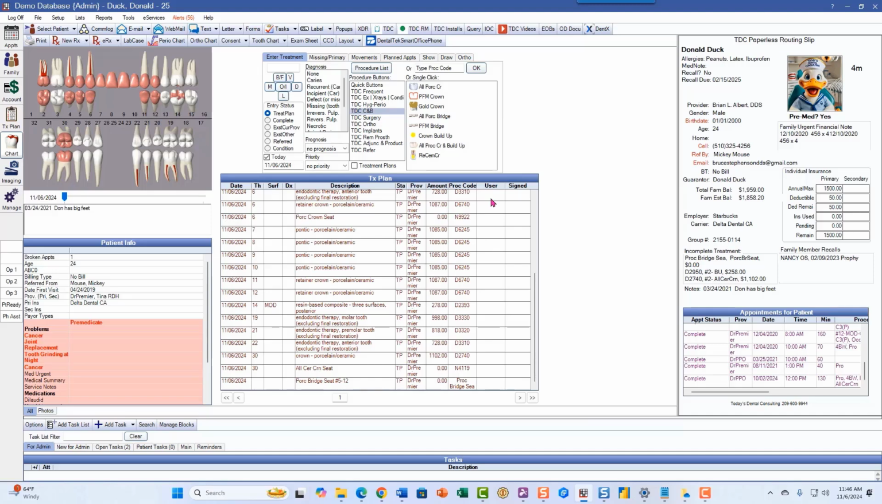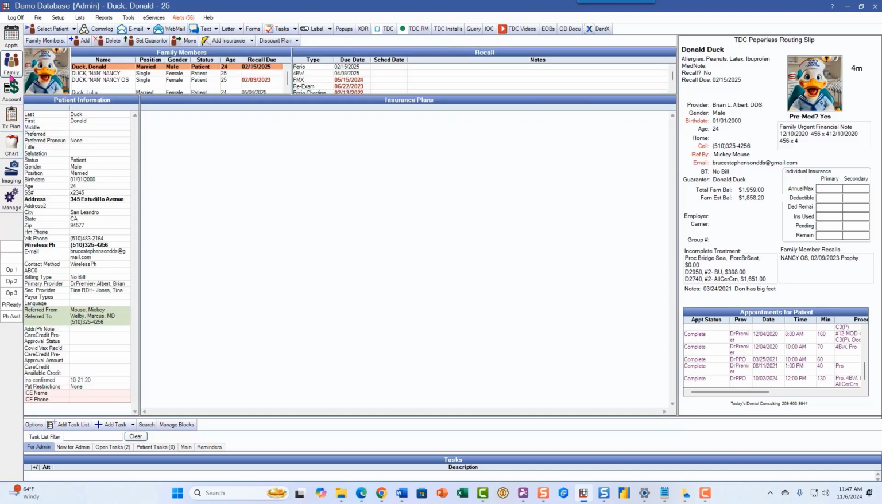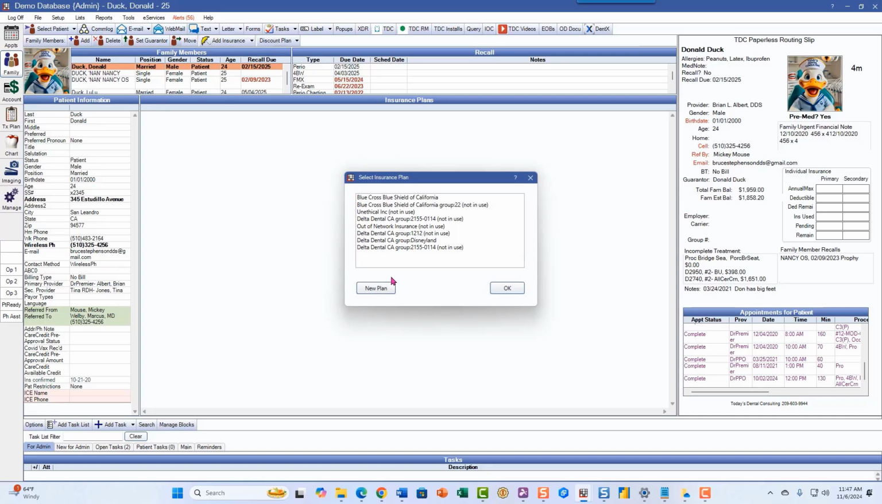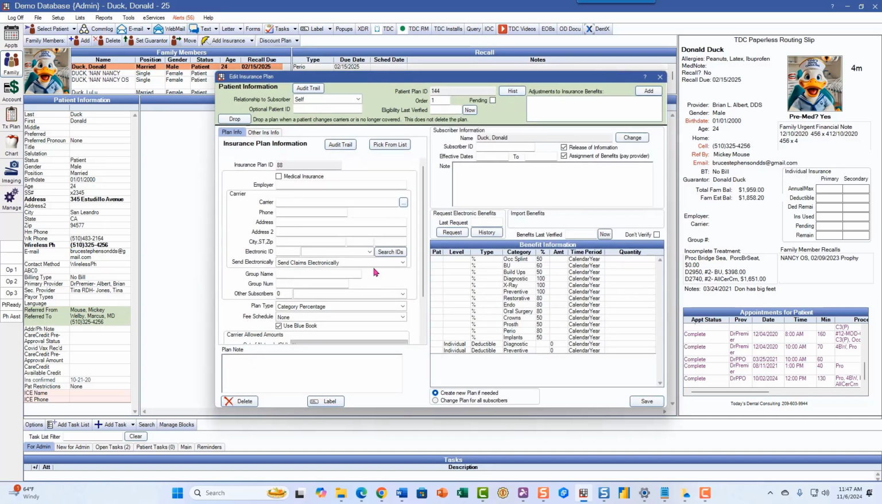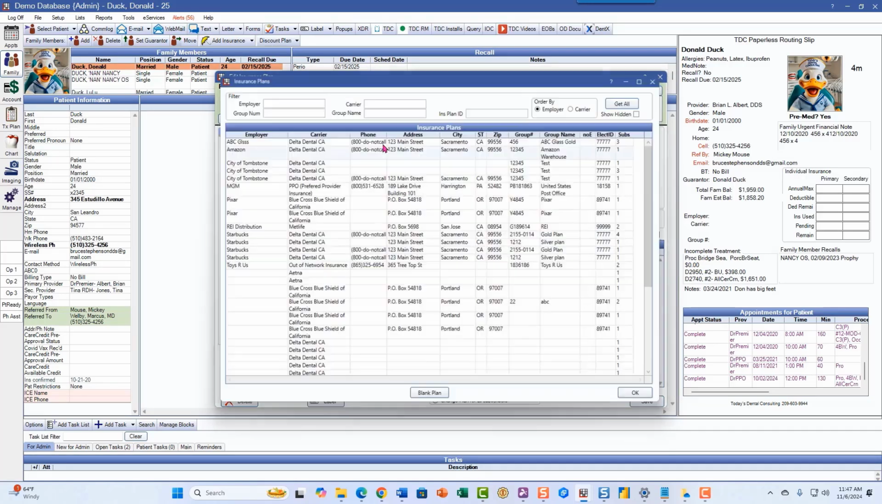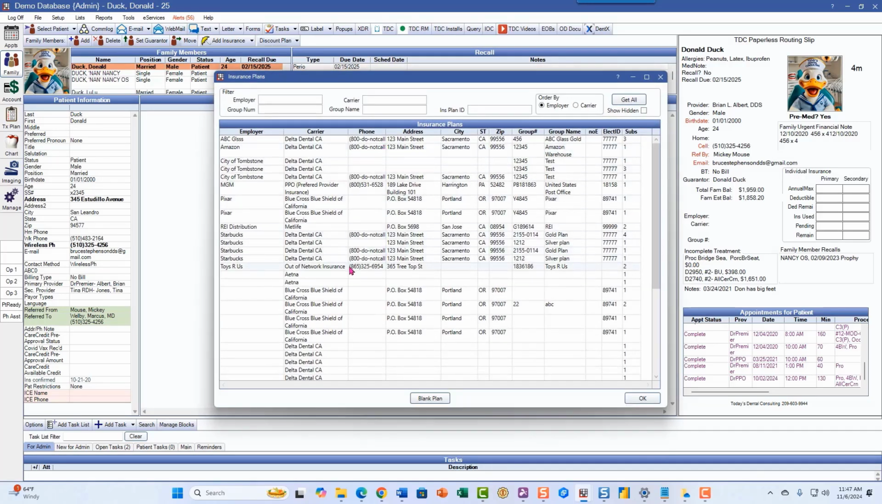which are free. We've got a lot of treatment in here for Donald, but we didn't put his insurance in yet. So we can go back to the family module and add insurance, clearly labeled there, and say, yes, he's a subscriber, and I don't want any of these. I'm going to pick from a list, a new plan. We suggest you always try to pick from list whenever possible.